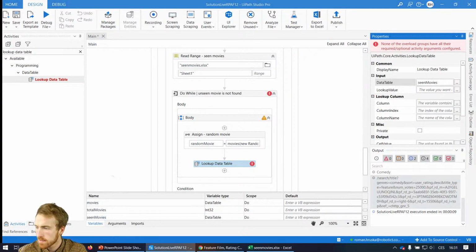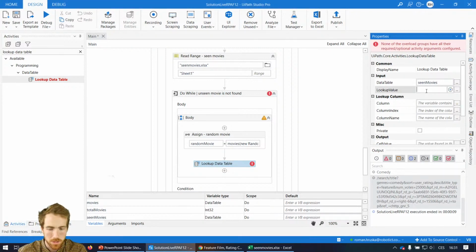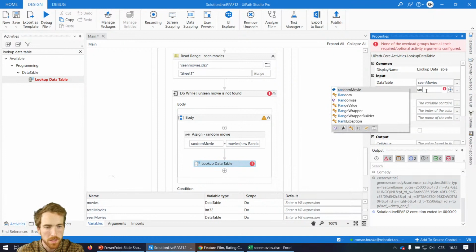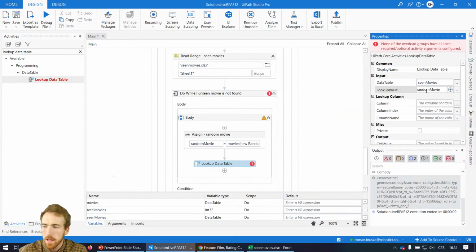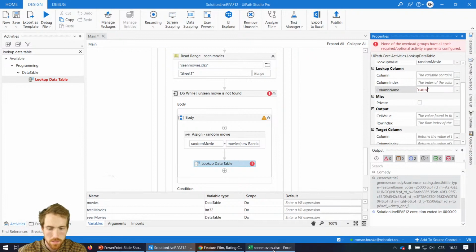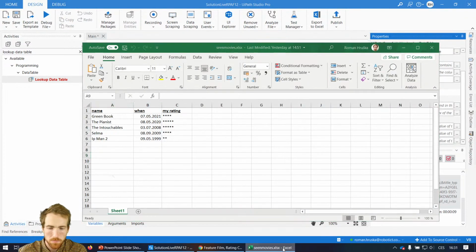And the next thing I want to set up, and I will just double check it, is the lookup value. So this is what I'm searching for. I'm searching if my random movie is not there yet. And I can also specify in what column I want to search. So eventually I'm searching in the column name. That's the column here, yeah, name.